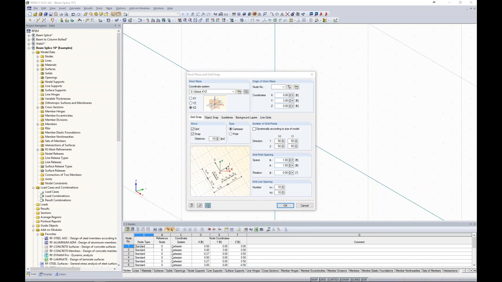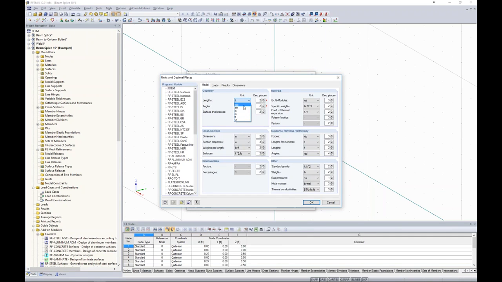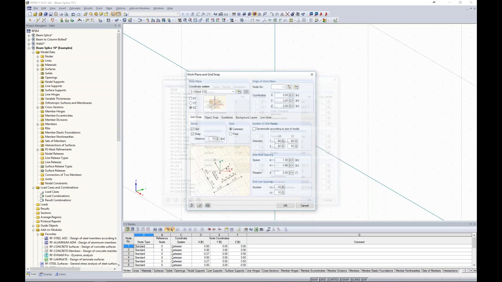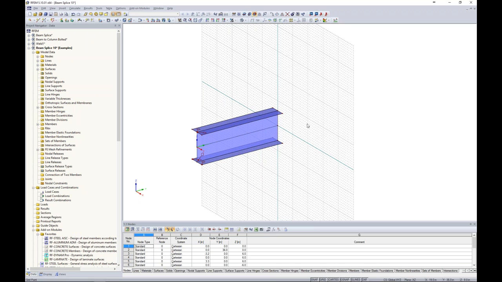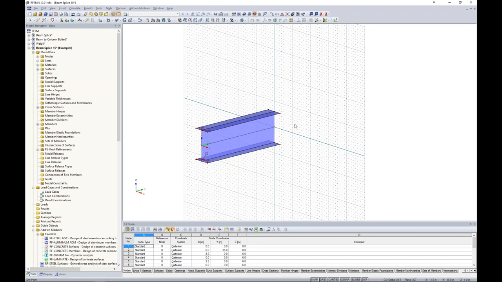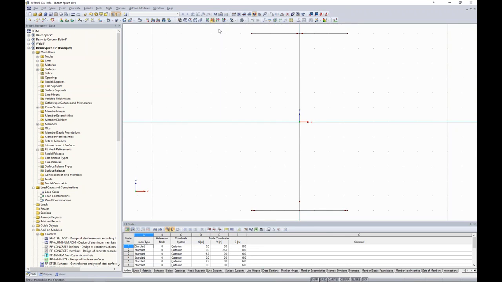We can open up our units options and change this to inches instead. So now you can see that instead of 1 foot, I'm seeing 12 inches, and let's decrease this to every 1 inch. I click OK. So now you can see my drawing grid is much more useful when we're working on a much smaller scale, such as a connection. I'm going to orient the model here.